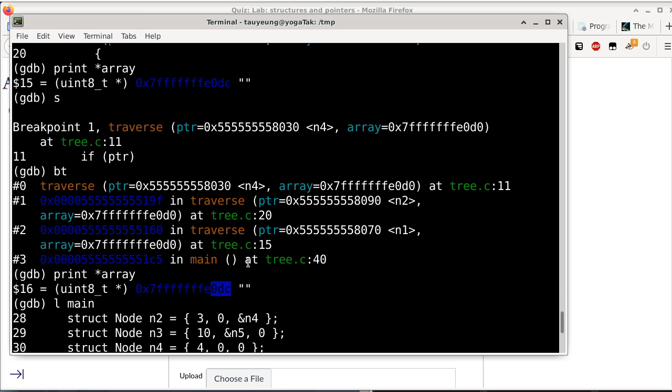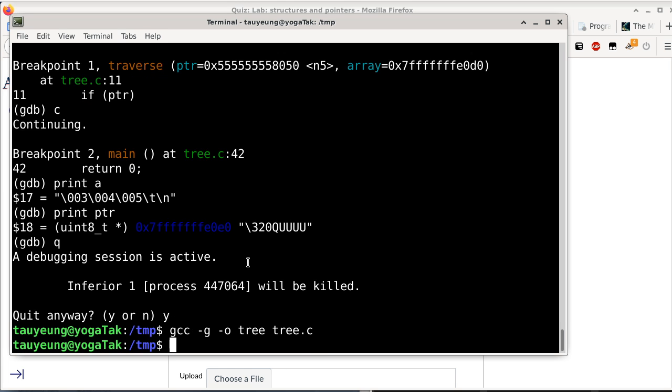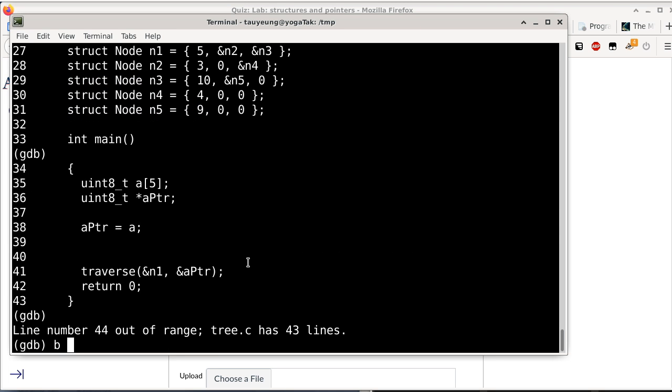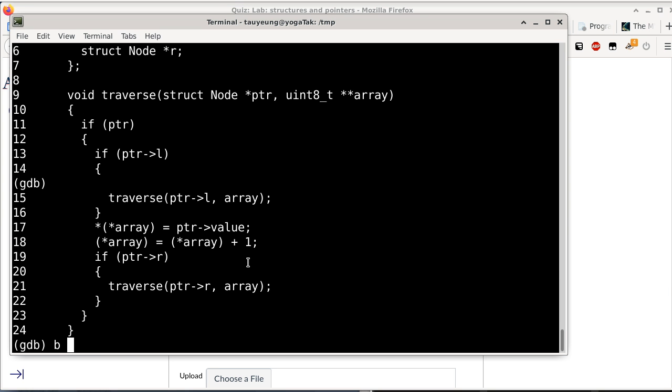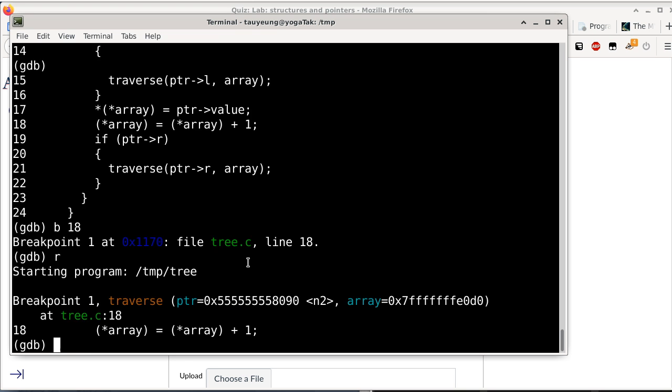Okay, let's run the program again. I'm going to quit, and this time I'll compile the program again. And we'll put a breakpoint. Okay, list char first. And we'll put a breakpoint on line 18, which is the one that I have in question. Okay, so we'll run the program.